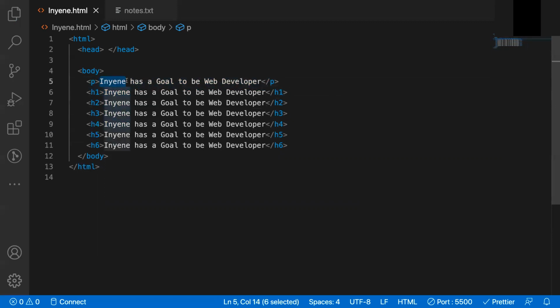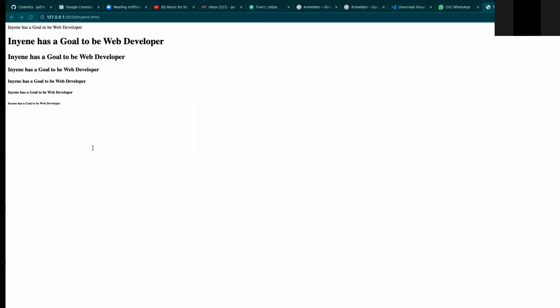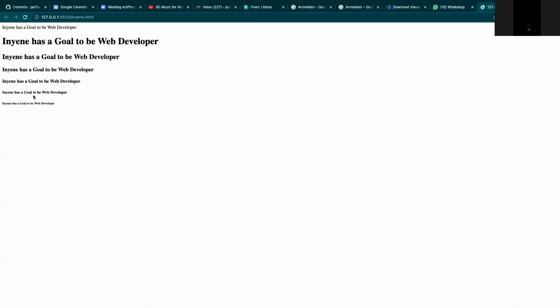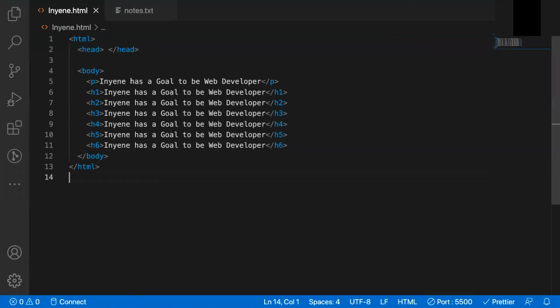So what I basically did here is just write the same thing in different tags. We have Inyene has a goal to be a web developer in the paragraph tag, and the H1 tag, H2 tag, H3, H4, H5, and H6. Let's see what's happening now here. Are you seeing that? It's kind of stairs. This happens because this is the H6. The H5 is much bigger, H4 is much bigger, H3, H2, and H1. And this is the normal paragraph. So actually, that's always the start.